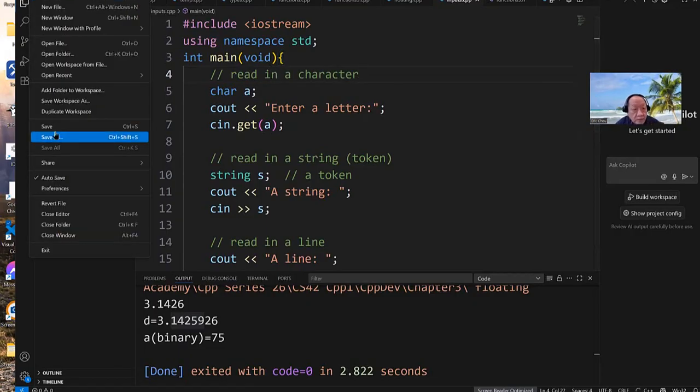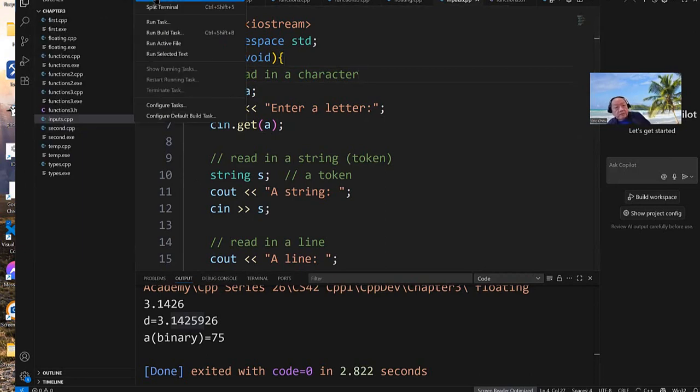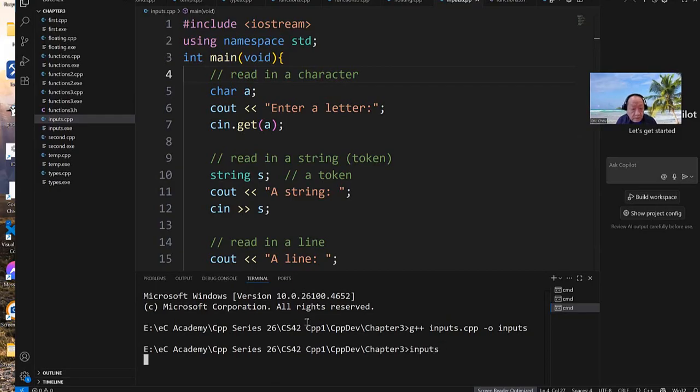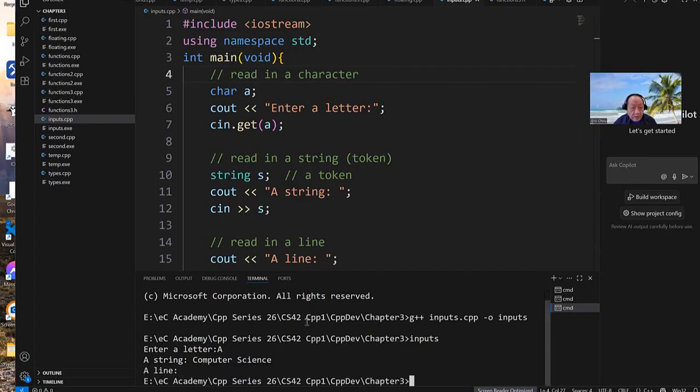Okay. Now let's save. Let's go to the terminal. This one, let's do g++ equals that cpp -o equals, and run inputs. Okay, let's put an A there. A string that's called computer science. Okay, computer science, because you get a token, it actually reads computer and the rest of them will be used for the line. So you see it had a fall through problem there. Is that okay?